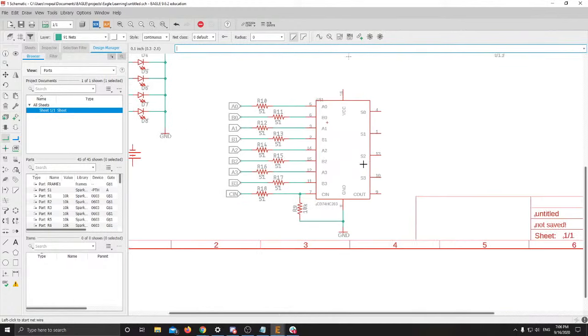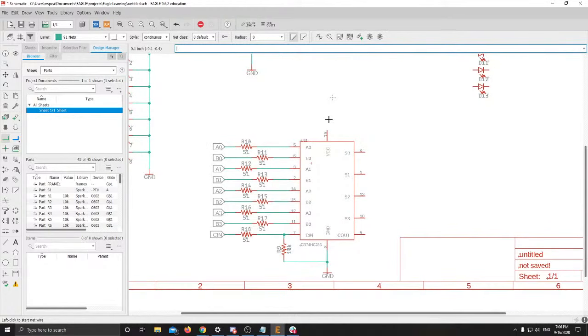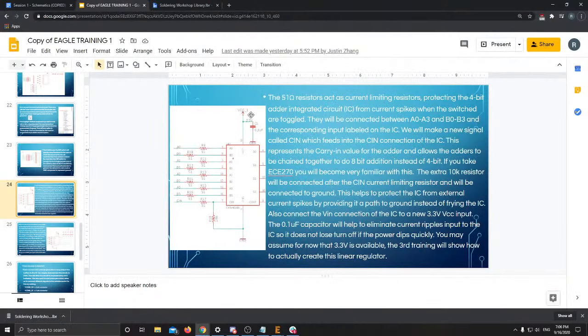Okay, so now we're going to go ahead and connect this to power. You can see we use the same VCC label, but there's also a bypass capacitor.